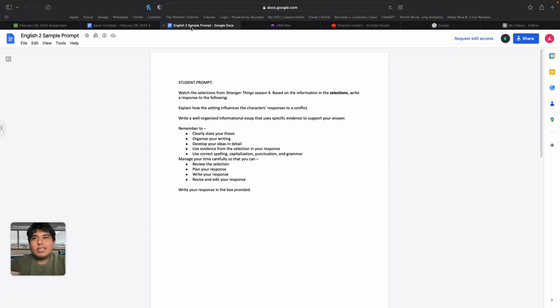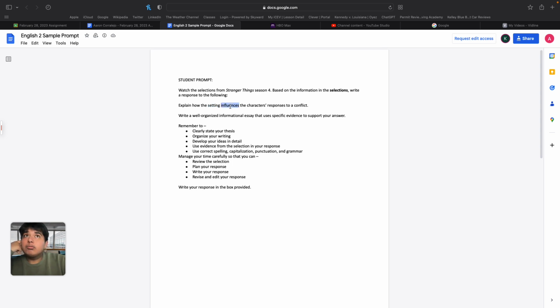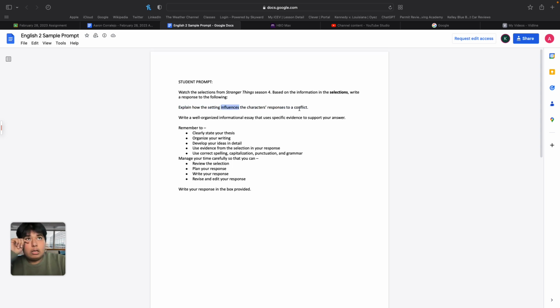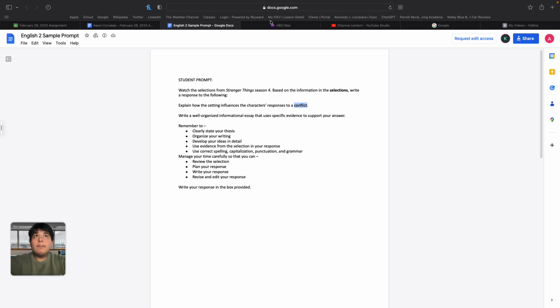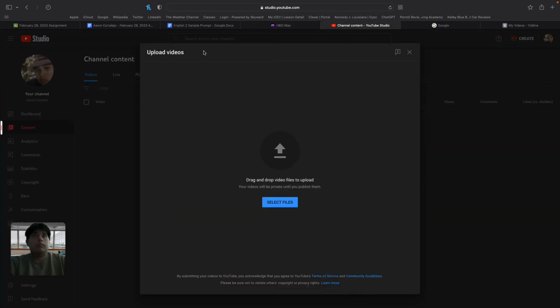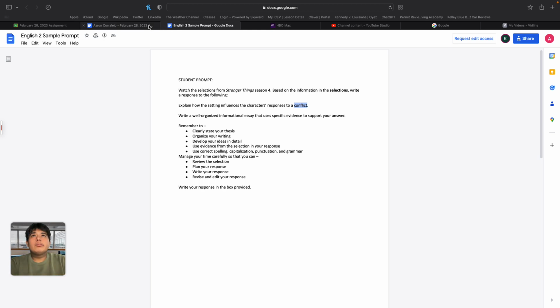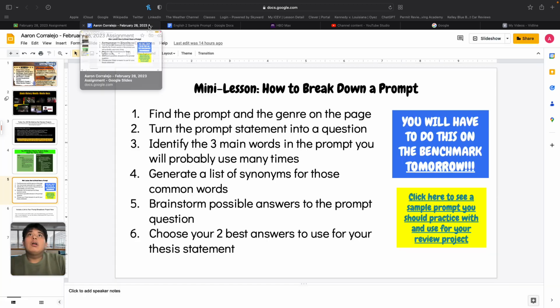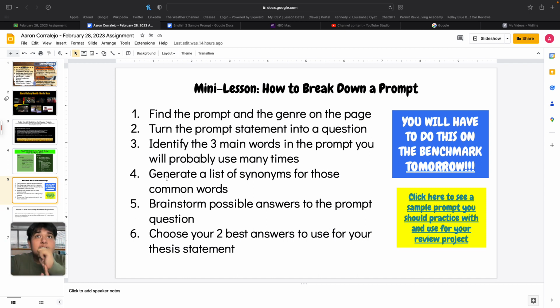And three, identify the three main words in your prompt, that you will probably use a lot of times. So here we're going to be using the setting would be number one. Setting here. And influences would be two, and then three would probably be conflict here.